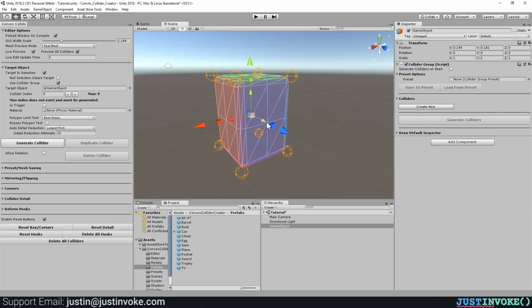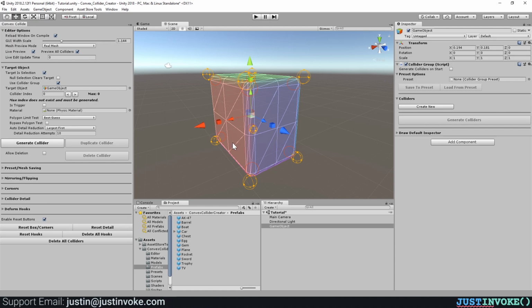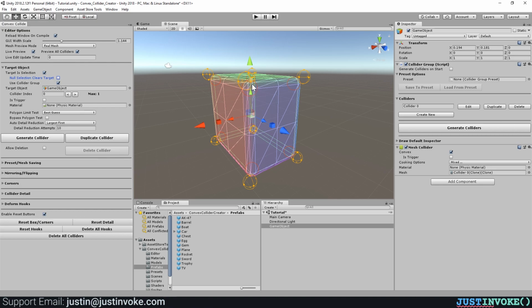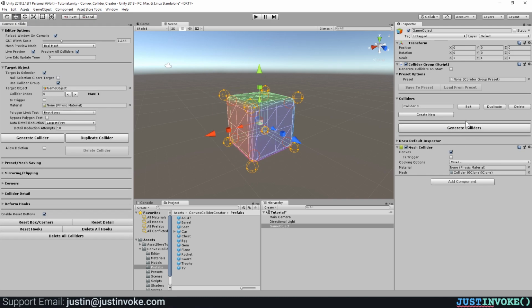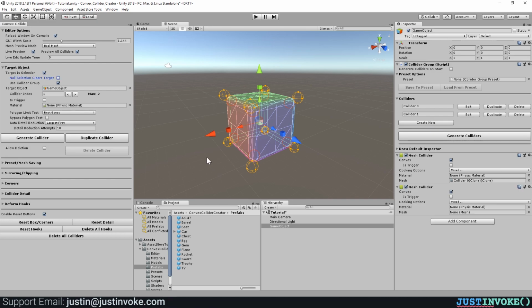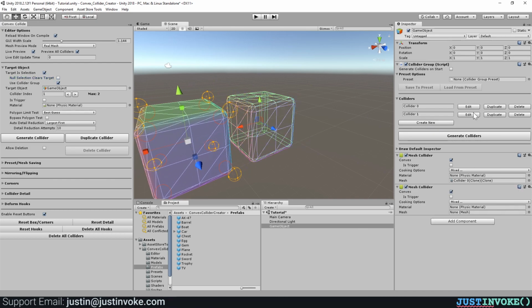The one we're editing here is just the temporary preview one, which we can turn into an actual collider by choosing Generate Collider. And now the data is being saved, and we can undo and redo it as we please. You can also choose Create New to create new colliders on an object over here on the component. Furthermore, you can edit any collider on an object by clicking the Edit button on the collider component, and it will automatically open up the window and navigate to that collider as the active one for editing.